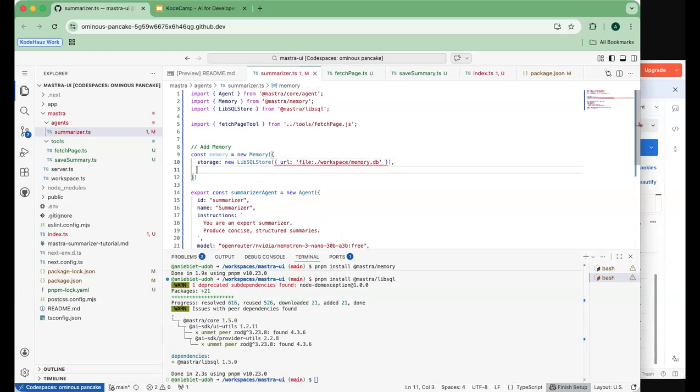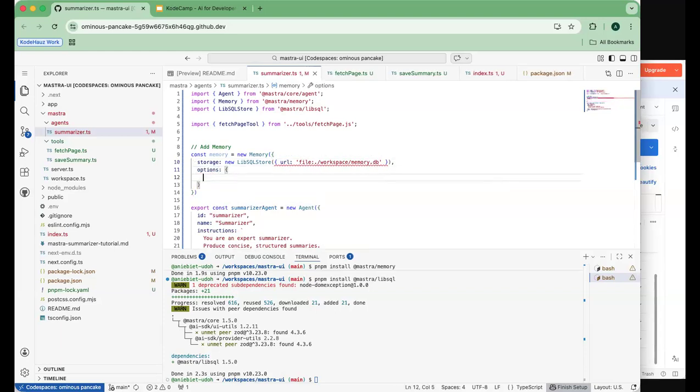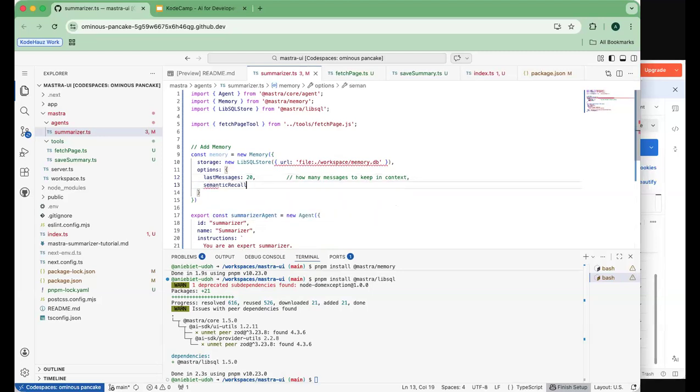Okay. So when you have memory, you have to specify the storage, and then you also have to specify other options. There are a lot of options. Last messages is one of the options which tells you how many messages should be kept in the context window. Because when you're using a database as your memory, you can have infinite storage, and the amount of storage can always exceed the context window of the LLM. So you have to be careful, and that's why you specify how much, right?